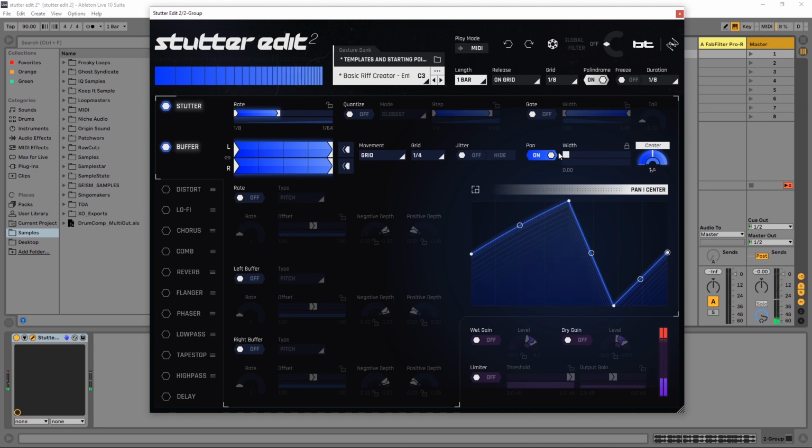So again, very simple to use once you understand how to use the different automation features inside of Stutter Edit 2. It's all built the same way. So hopefully that's enough to get you in and get started. But I am going to do some other videos where we do some specific things like sweeps and fills and builds and so on. So that's all for this video.